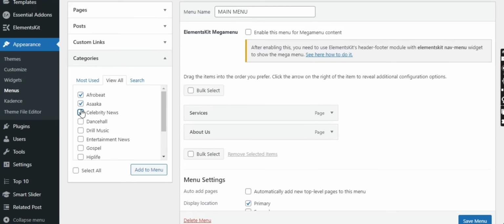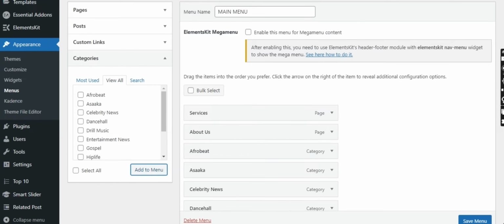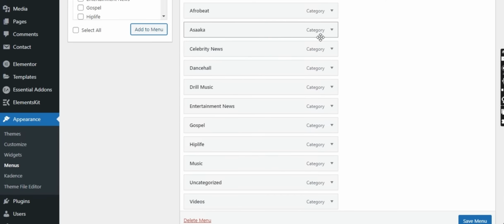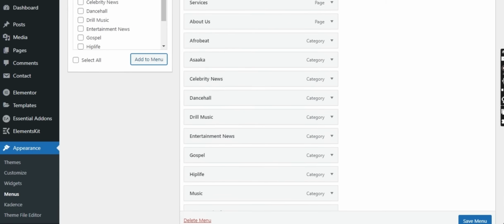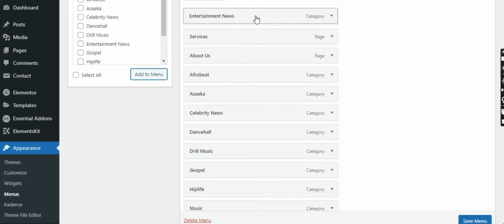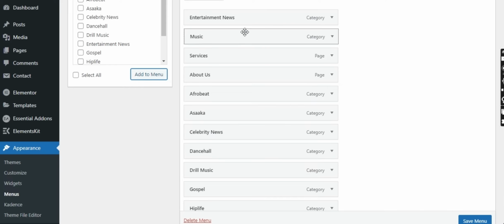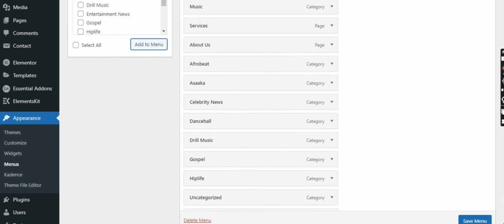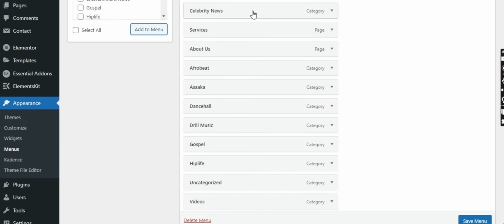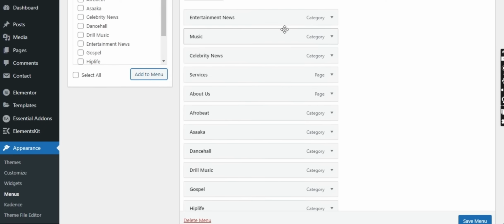Now I need to group them. You know, we have entertainment, news, so I need to arrange them very well. So this is it, entertainment. I want it to be on the first. Then I want music to come. Then I want celebrity news there: entertainment news, music, celebrity news, services, about us. Now the music, these are the other musics that we have, so I need to put them under music.